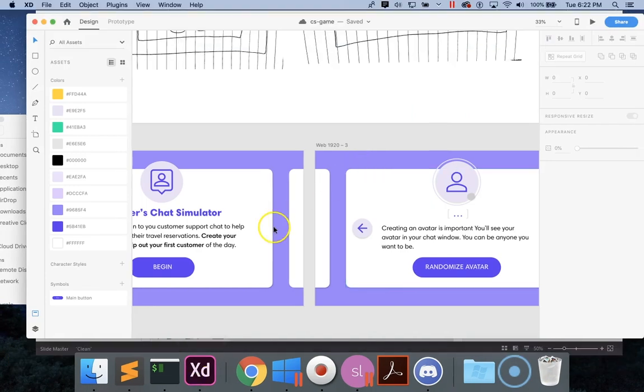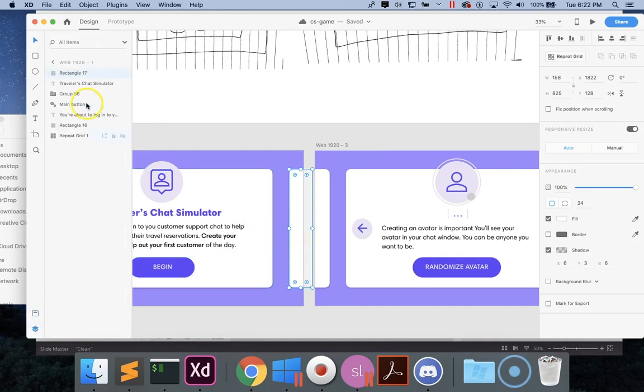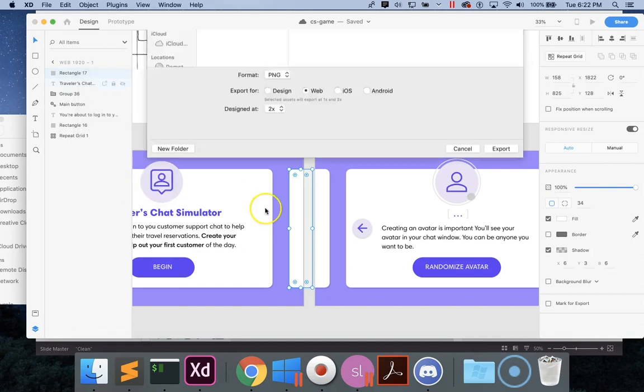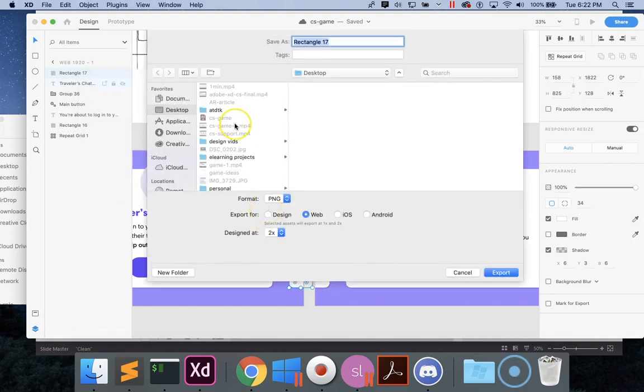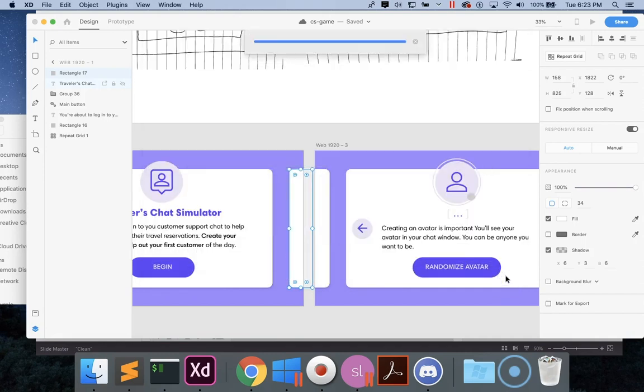Again, I want to be consistent with this. So I'm going to come here and export this rectangle because I want it to look exactly the same. I also went ahead and created a folder for this. I'll just say maybe right card, fetch, something like that. I don't know. Export that.